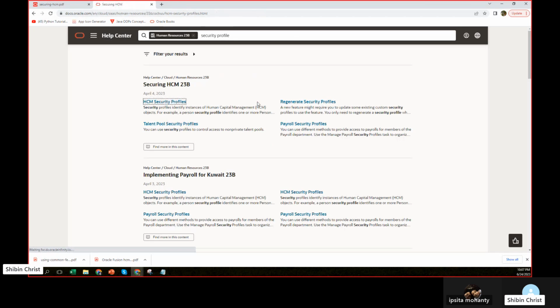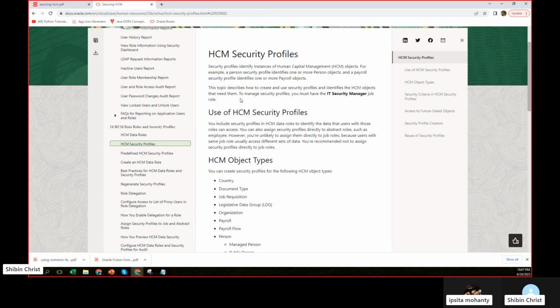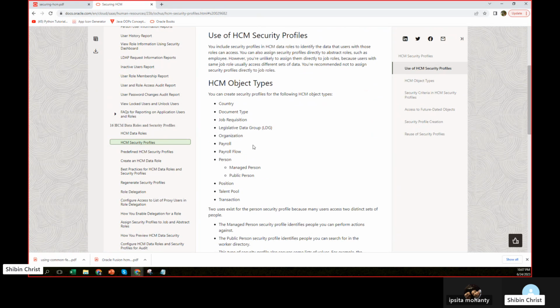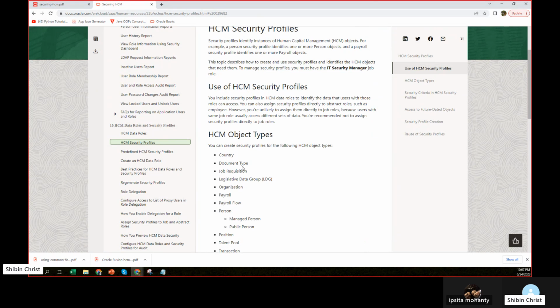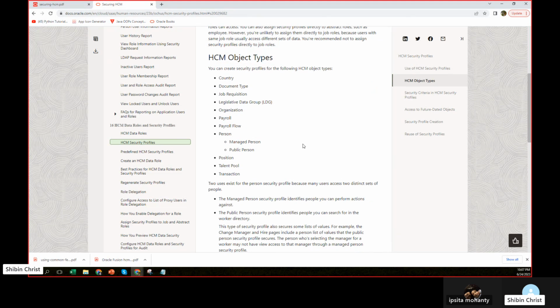So HCM security profile. If you notice here, security profiles identify instances of human capital management objects. For example, a person security profile identifies one or more person objects, and a payroll security profile identifies one or more payroll objects. Let me put it in simple words. What we're going to do now is in the security profile, we are going to make sure that a filter is applied for this role. For this particular role, a human resource.